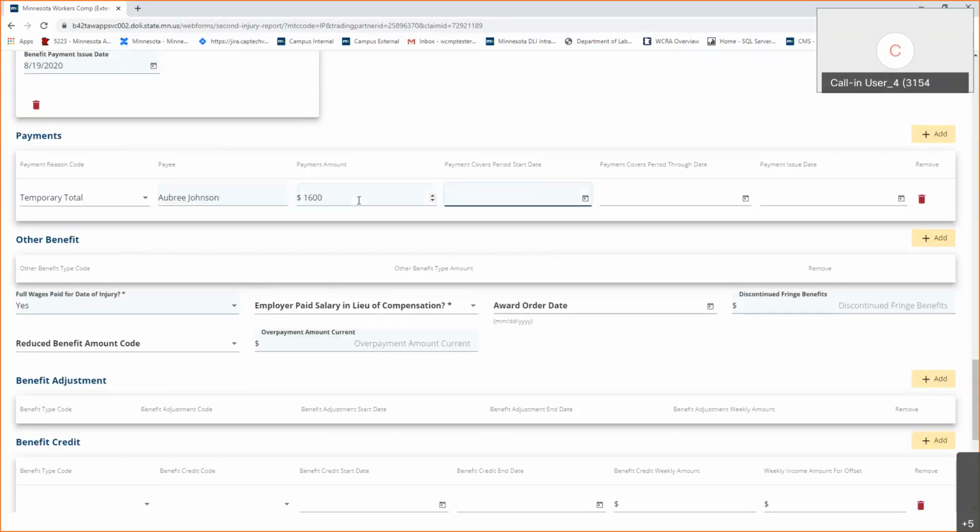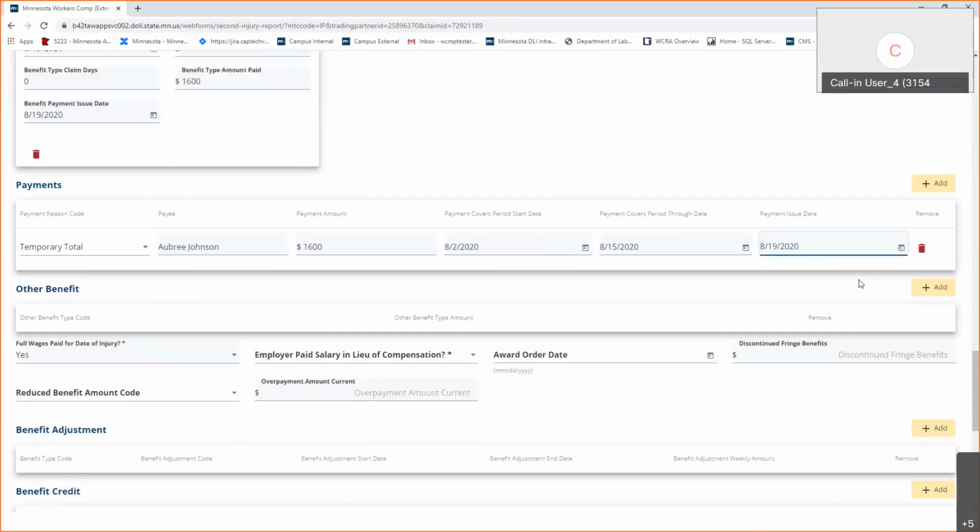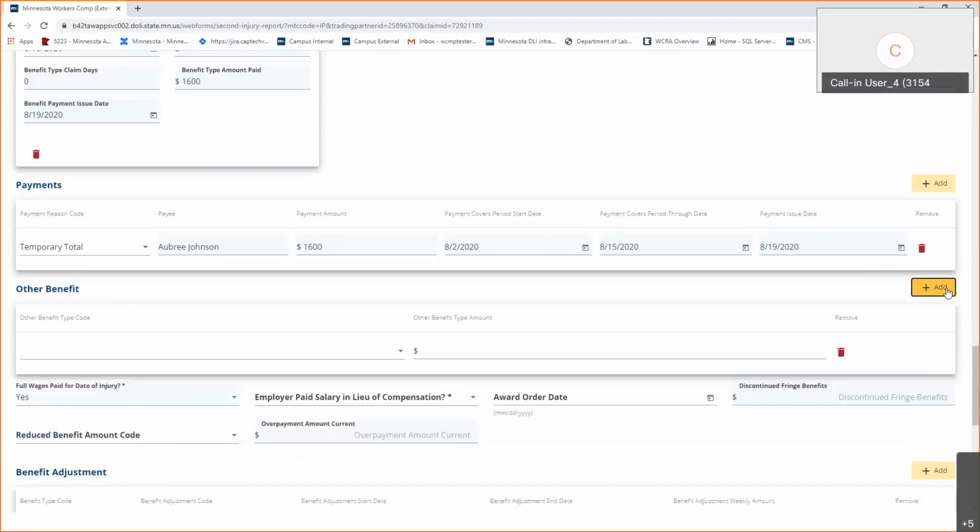1600. And then this is going to cover 8/2 through 8/15. I'll put my benefit payment issue date. Now, if I needed to make more payments, let's say this was a fatality claim and I needed to make a funeral payment, I could add that to the other benefit type here. You could do that all in the same form. You don't have to do that in multiple forms.